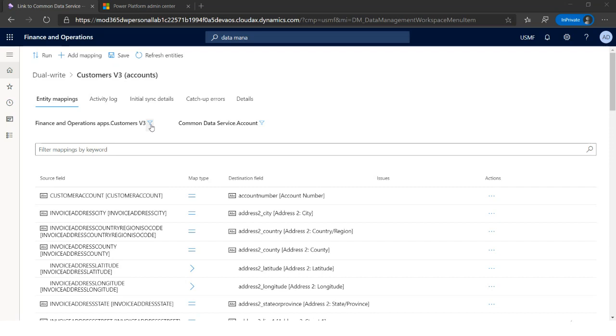Let's talk about this specific scenario. Now, this integration is designed for B2B customers, or business-to-business customers, which means that I don't want all customers from finance and operation to go through this integration. I want only customers of a certain party type, customers of an organization party type, to flow through this. Customers of other types like people or persons or individuals, I have a different map for that.